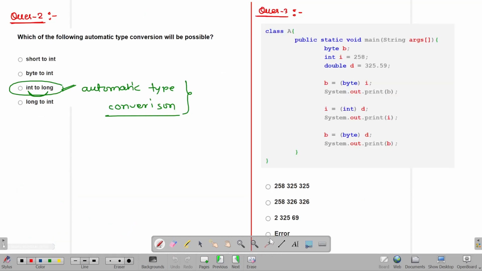Look at question number 3. Now I'm going to solve question number 3. Here, initialize byte b, int i is equal to 258, double d is equal to 325.59. Okay. Now here b is equal to (byte), that means external data type conversion.